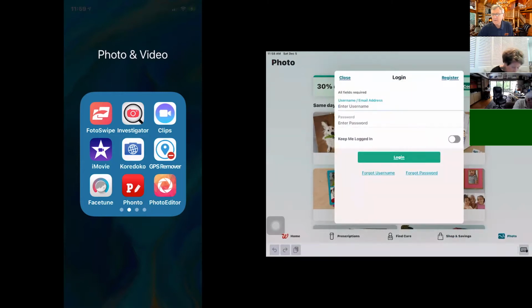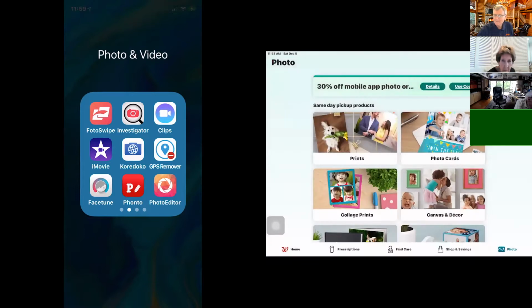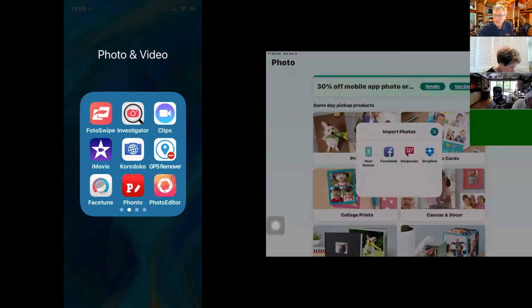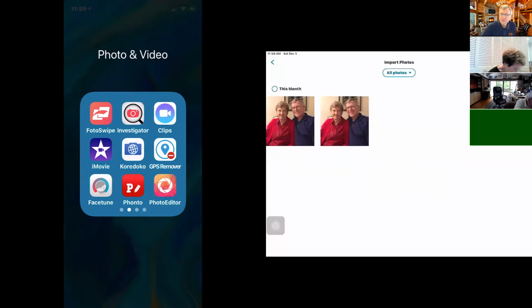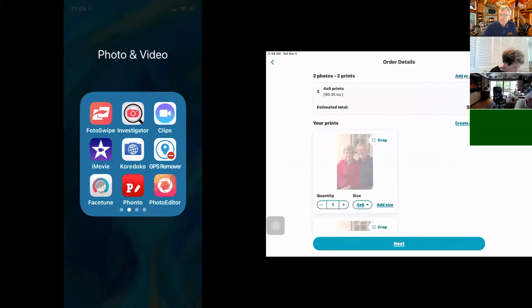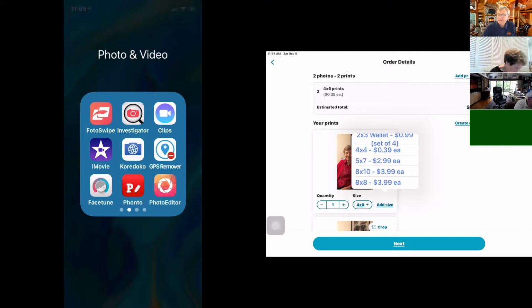Got to enter name. Wait a minute, didn't need that. I tap prints, your device. I have those two pictures selected. I tap next. And then I would go about selecting the size. So if I wanted to get a 4x4, it's 39 cents each. Wallet size is 99 cents each. Okay, so I want one of those.